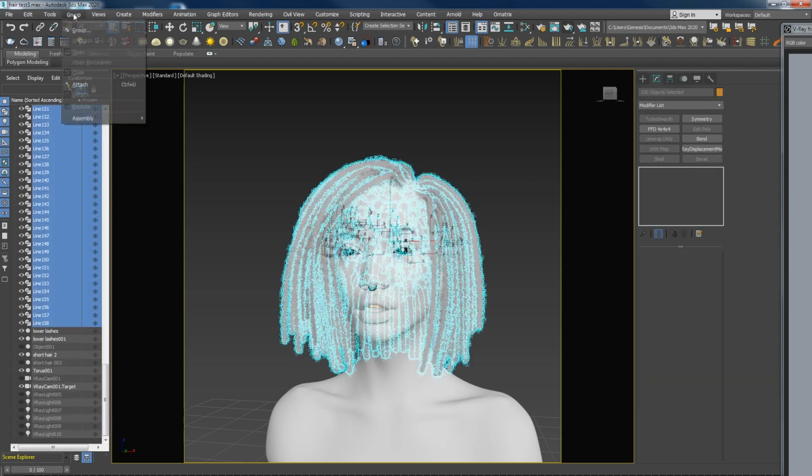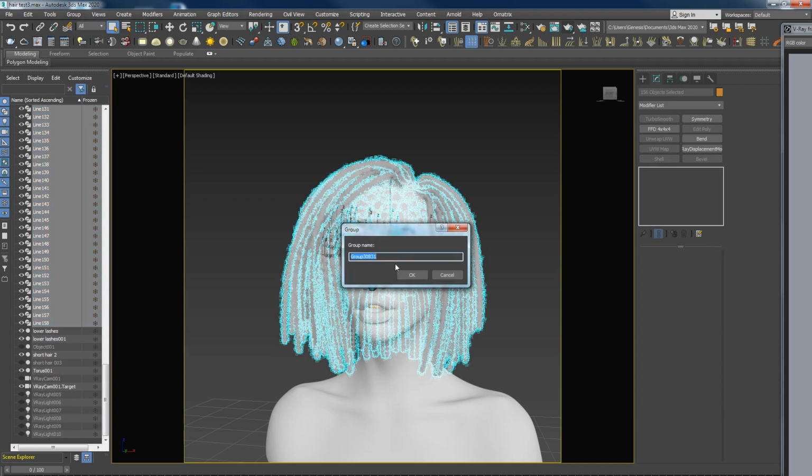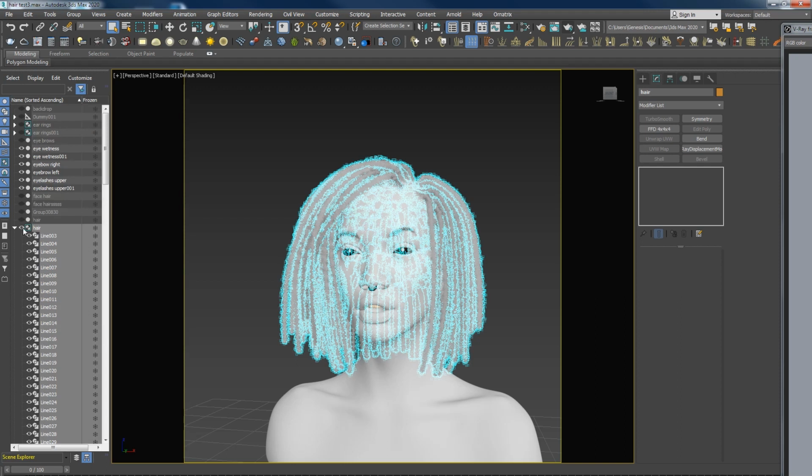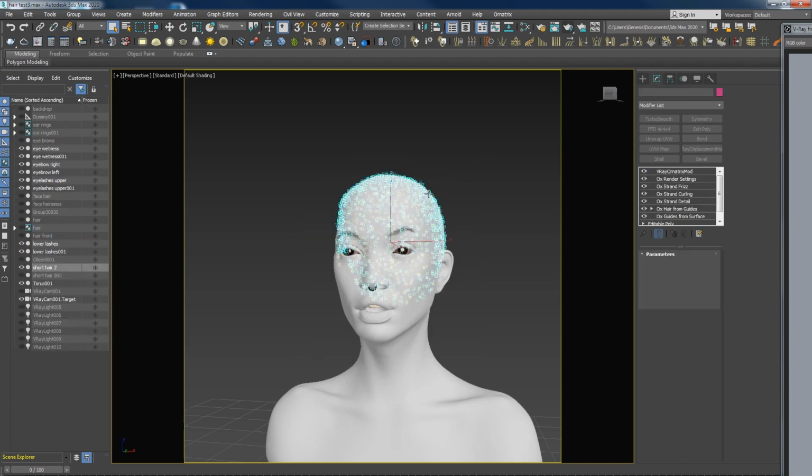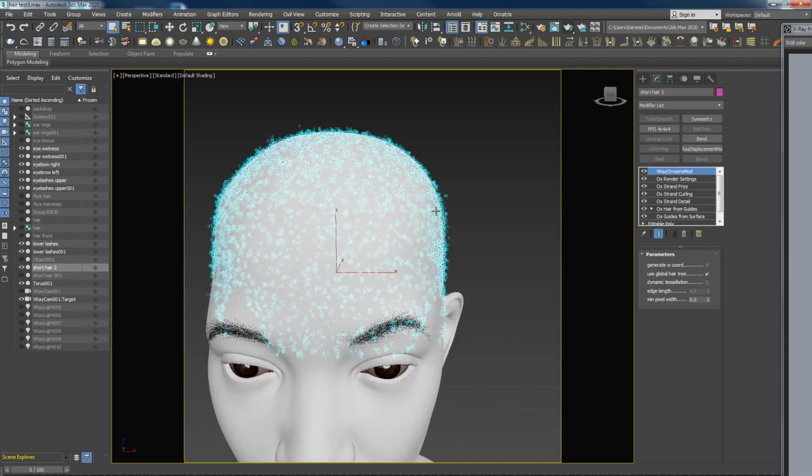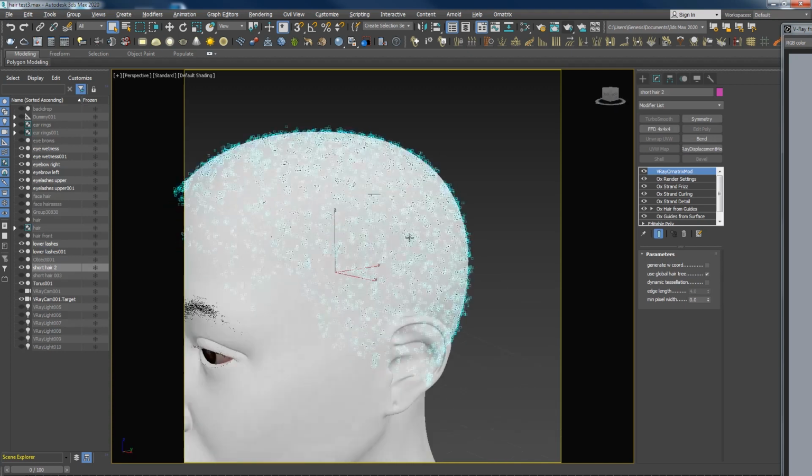Cool. Just going to go to group. I'm going to go to there, and let's turn it up. So we have Gina's bald. As you can see, these are the shrubs I created.